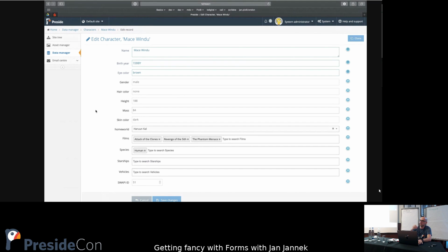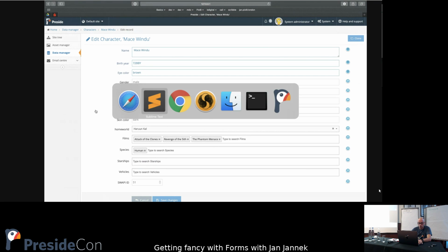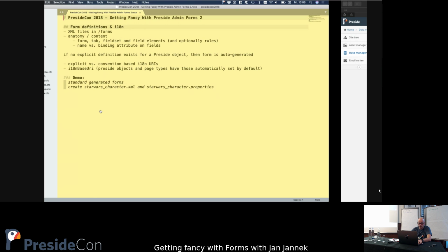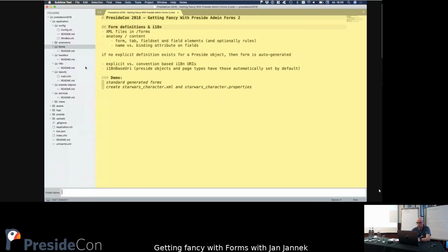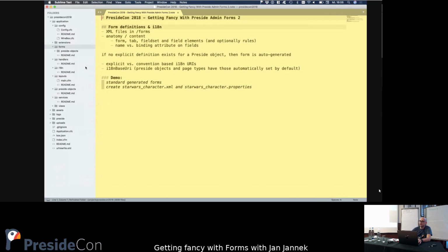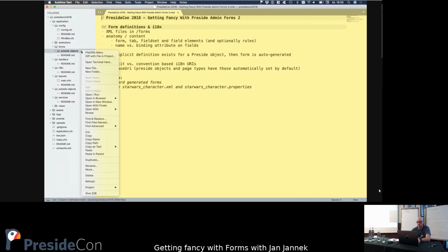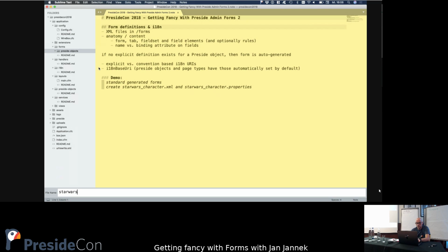And once you define a form element, you need to take care of every property you want to have in that form. So what we could do now in our own code, define a Preside objects folder beneath forms, and within that define Star Wars character.xml.